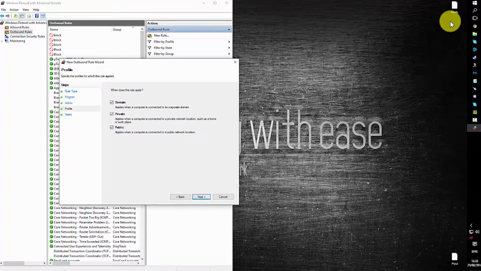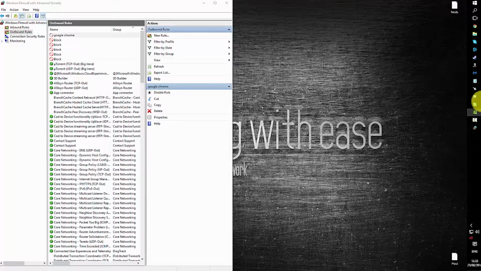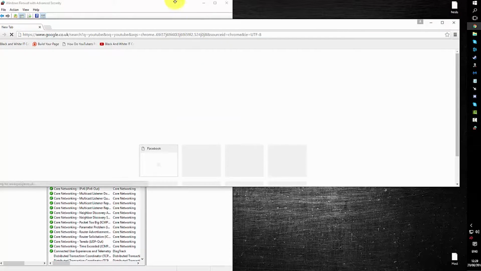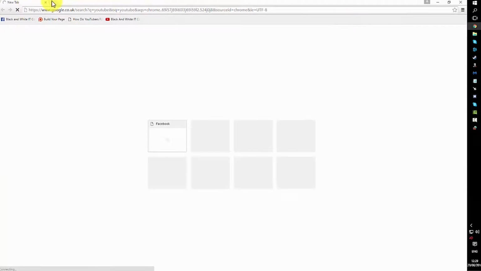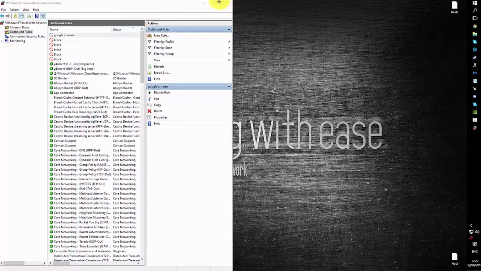Next, block connection. This should stop the app from working altogether, from accessing the internet. Okay, so now you click this, and it shouldn't be able to access the internet through your firewall, and as you can see, it doesn't work. No matter what you search, Google Chrome doesn't work.